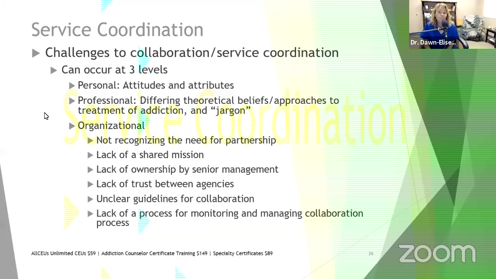Challenges to collaboration and service coordination can occur at three levels. One is personal: the attitudes and attributes of the people working there toward the clients that you're referring. Professional: differing theoretical beliefs or approaches to treatment of addiction and mental health issues, and the use of jargon. So, professionally, a physician may see treatment of addiction very differently than an addictions counselor, who also may see treatment of addiction very differently than a mental health counselor or a social worker. So we need to understand our professional attitudinal differences or our professional worldview.